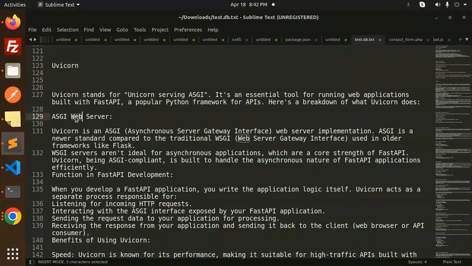ASGI web server: Uvicorn is an ASGI, meaning Asynchronous Server Gateway Interface, web server implementation. ASGI is a newer standard compared to the traditional WSGI, the Web Server Gateway Interface, used in older frameworks like Flask. WSGI servers aren't ideal for asynchronous applications. Got it? So Flask is not capable of asynchronous applications, which is the core strength of FastAPI.